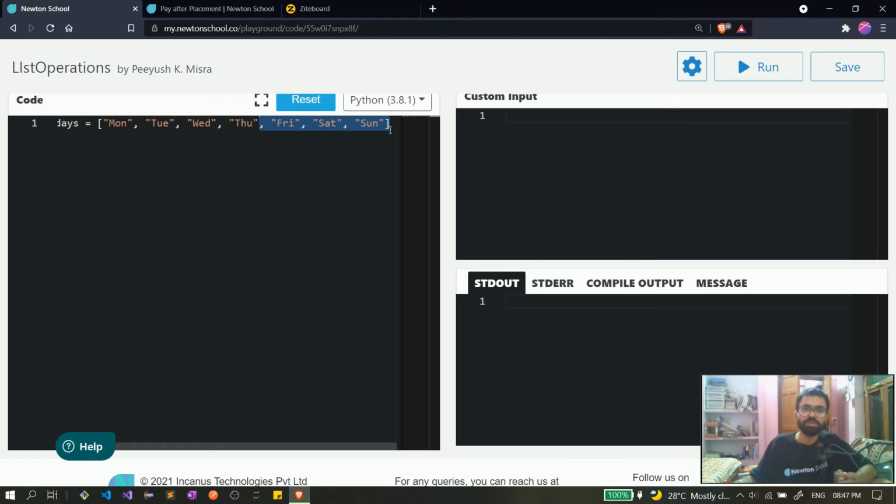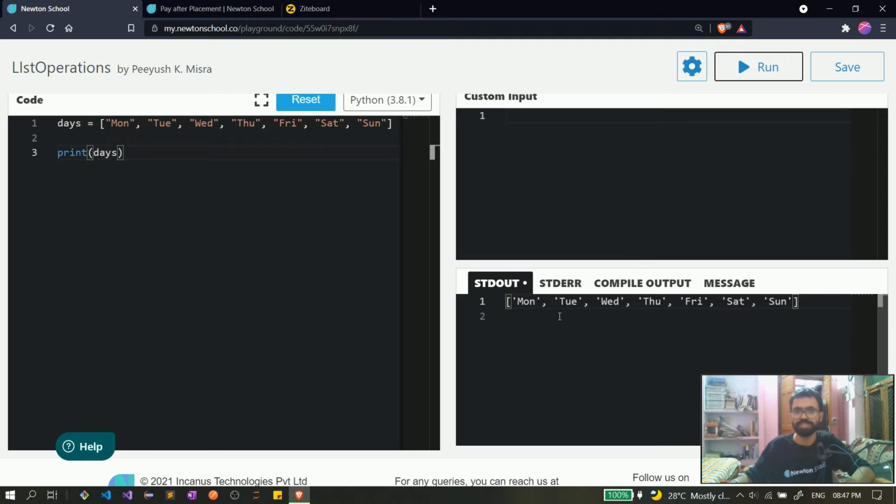Suppose if I want to access the list, I want to print the list, then I will write print and days. Just run this command and you will get the output as Monday, Tuesday, Wednesday, Thursday, Friday, Saturday and Sunday. Perfect. Now I just want to print only a specific day. Like if I want to print only the Wednesday, then how can I print this one, with the help of the days?